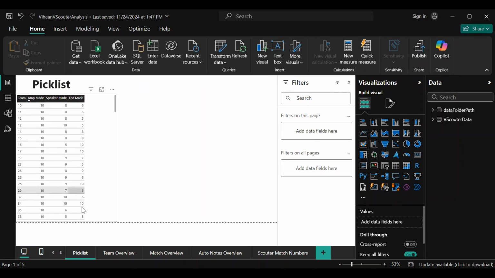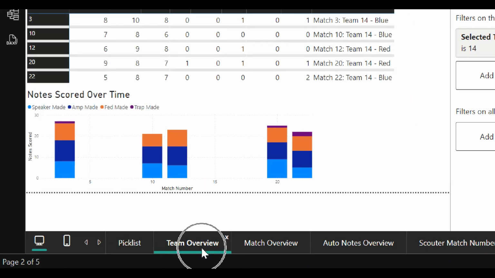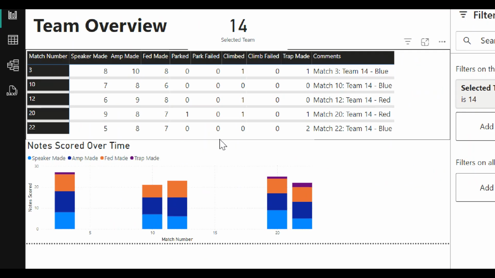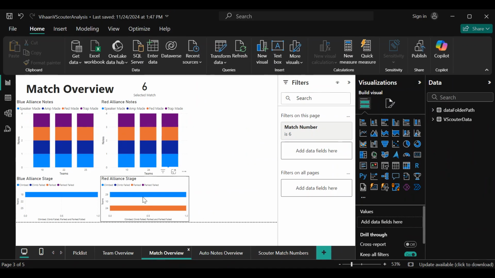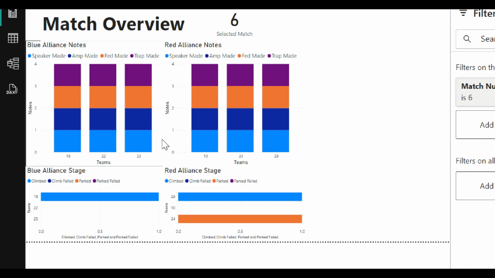On the team overview page, you can look at the data collected for a specific team. This includes a table with the data, as well as a graph showing their points scored over time. On the match overview page, you can see the data collected for a specific match. There is also a table for each alliance showing the data of each team, such as speaker notes, amp notes, fed notes, and trap notes.